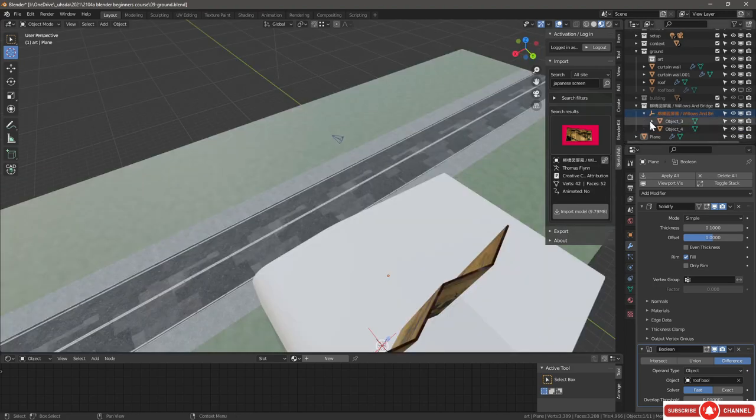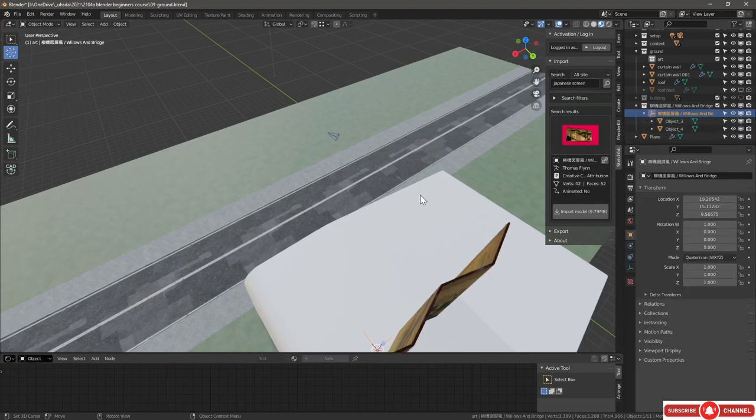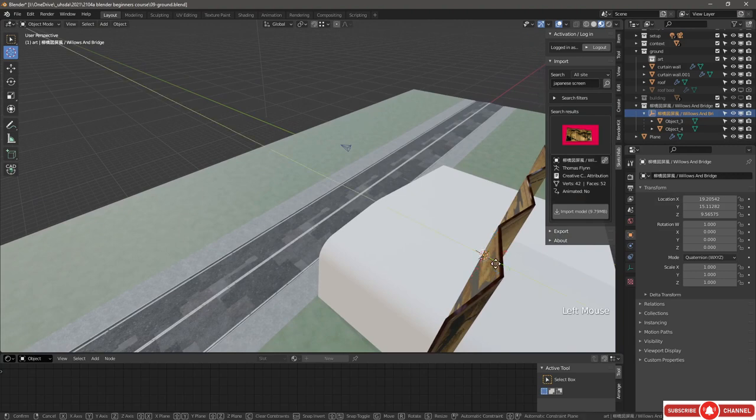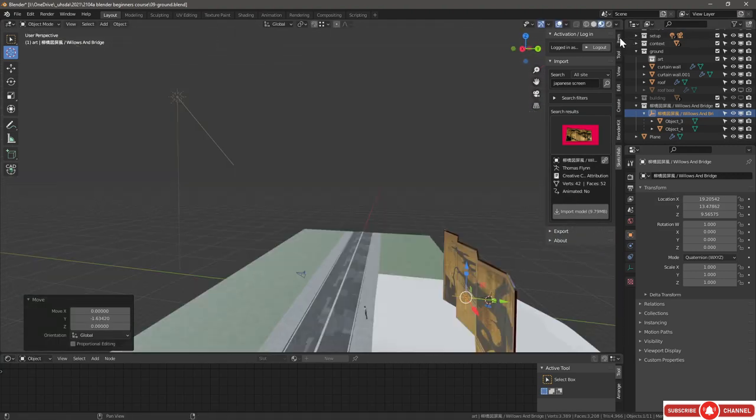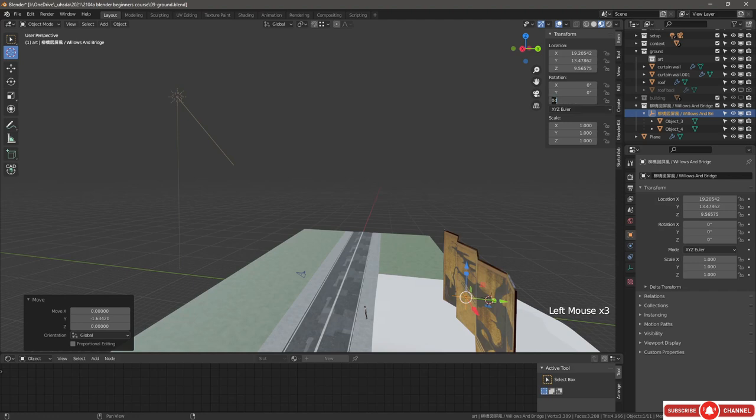This object has a parent, so what we need to do is select the parent, which is this empty little symbol. That's called an empty in Blender. And if we move that, it moves all the objects. So let's go to item, rotation. We need to change this to XYZ Euler and change the Z rotation to 180 degrees.